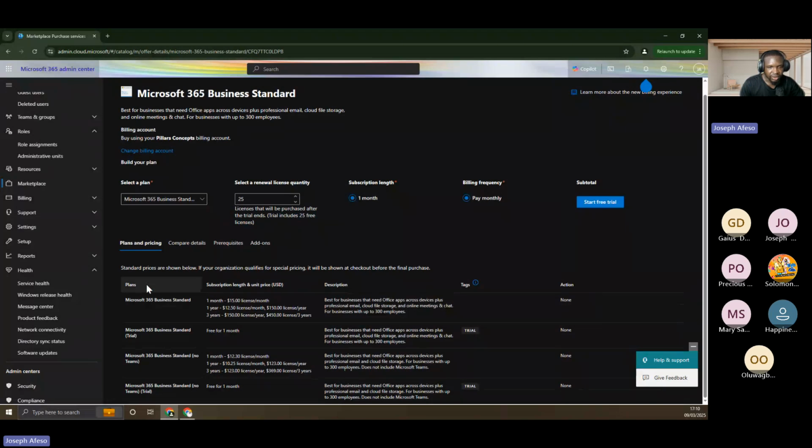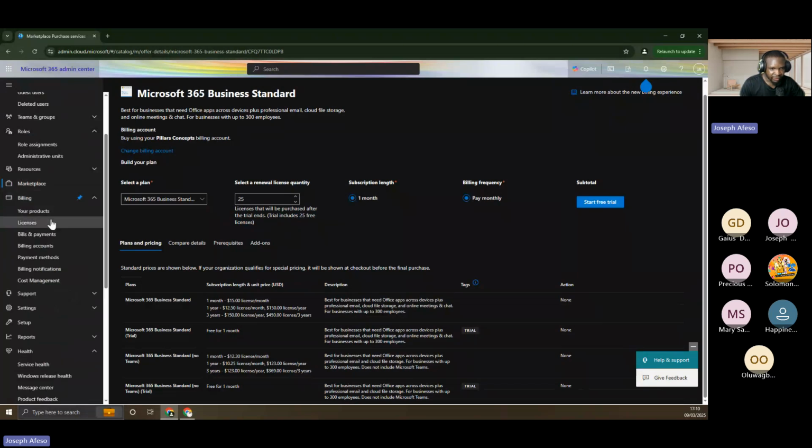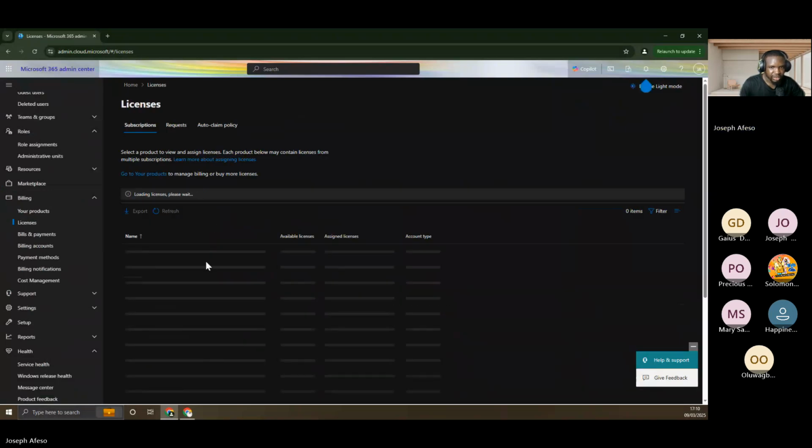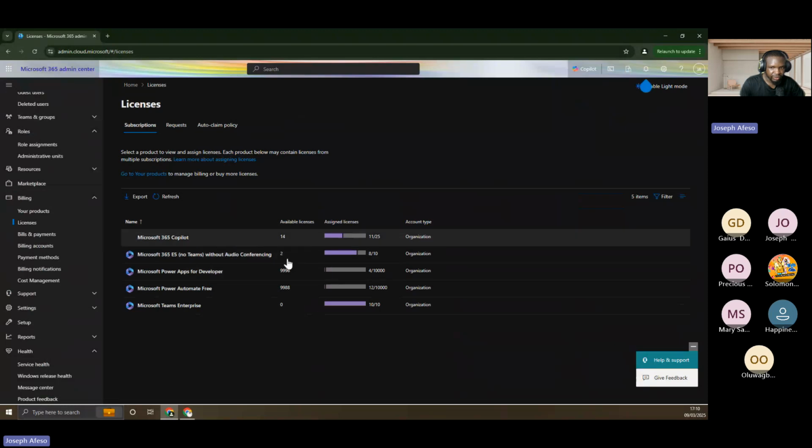You place your order, and then you have your license, so that when you come back, we are still under marketplace, right? Under marketplace, you have billing. Under billing, you have license. Under this license is where you will see the license you just purchased, to show you, okay, you have 25. Like this one is Copilot for me. I have 25 seat count. I have used 11 already out of 25, and I'm having 14 licenses left. And that is what is called seat counts, right? I'm having 14 seat counts left for me in this organization.